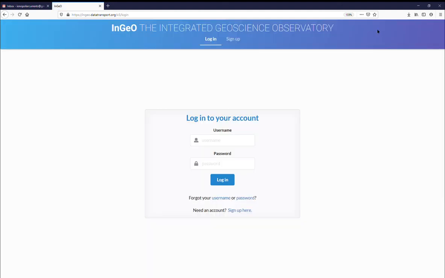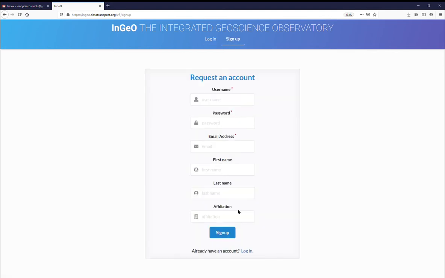You'll see a pretty standard sign in form. At the bottom of that page, you'll click sign up here. Then you fill in a username, password, and email address. And if you want, you can fill in your first name, last name, and affiliation. And if not, that's fine too.